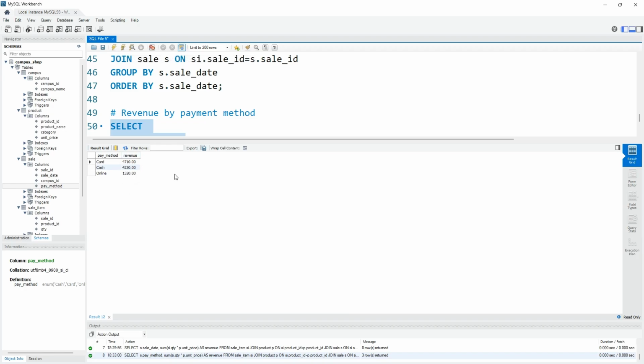So again, you will see the pay method, revenue, card, cash. Card comes first, then you come second cash, and then online payment. Okay.